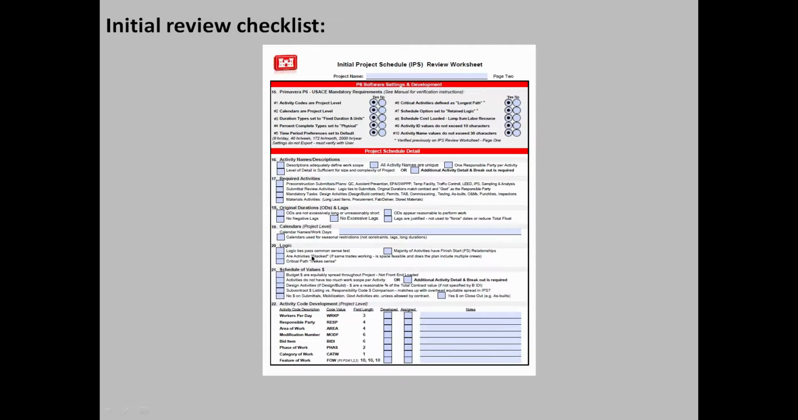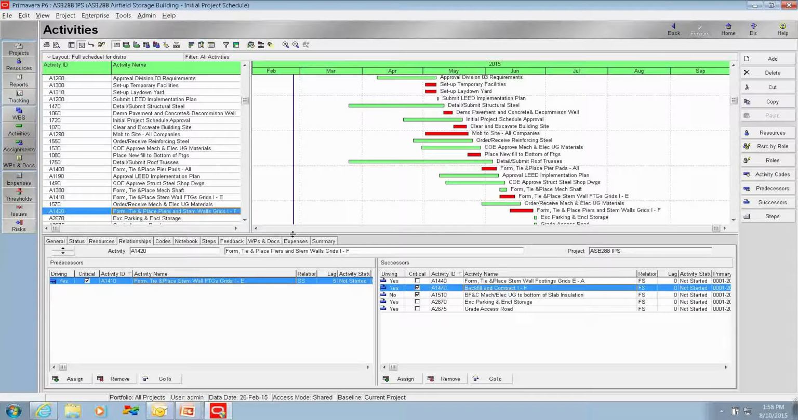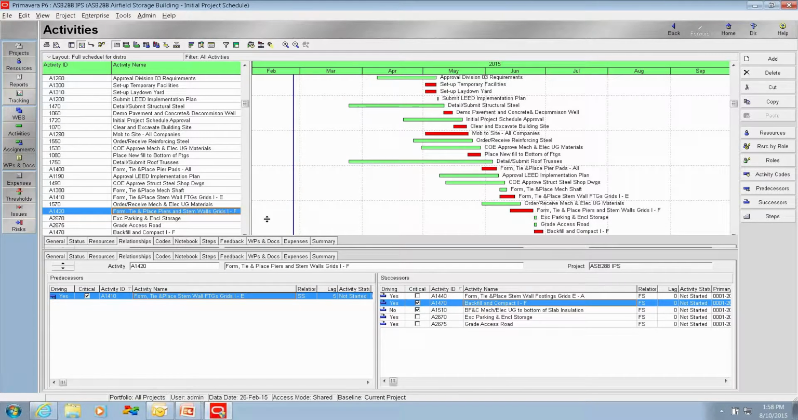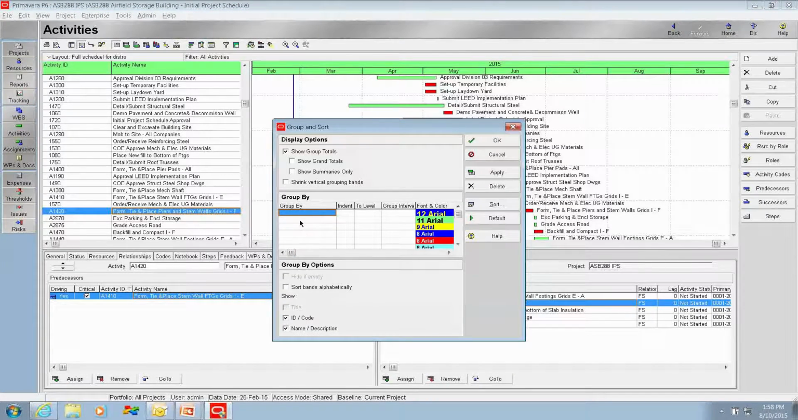Our activity stack. Same trades working. Does the plan include multiple crews? Let's take a look. What I'm going to do to view the work being done by different subcontractors is to group and sort, and I'm going to group by responsibility.